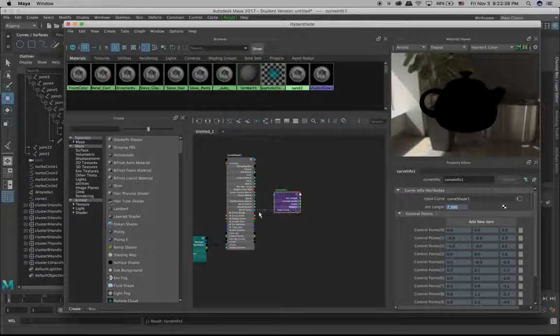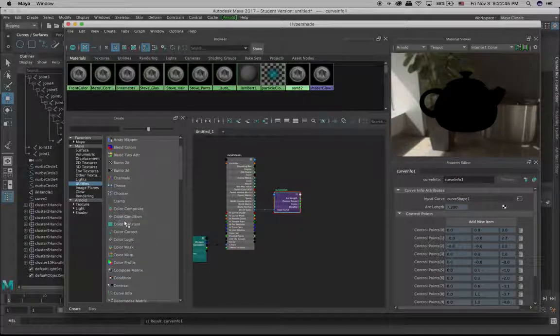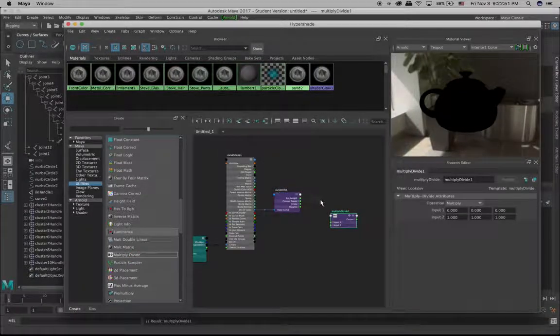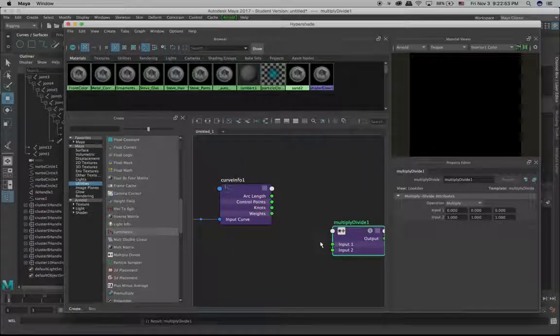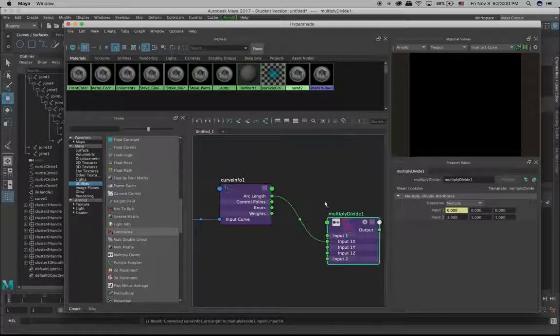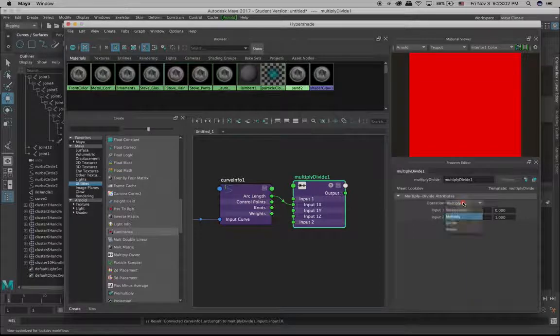Once you have that curve information, you can go into Utilities, Maya Nodes, drop down and find the Multiply Divide node. And there it is. We want to hook up the arc length with the input 1x. There it is, the arc length to input 1x. Now we're going to set our operator to divide, and I want to divide it against its original length.